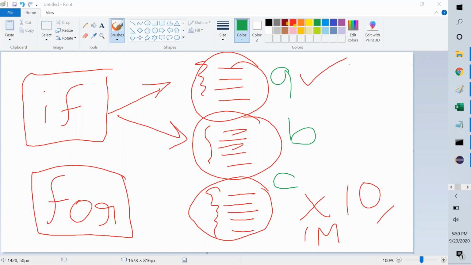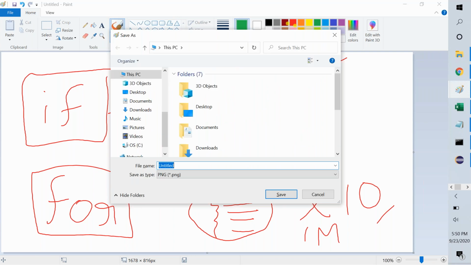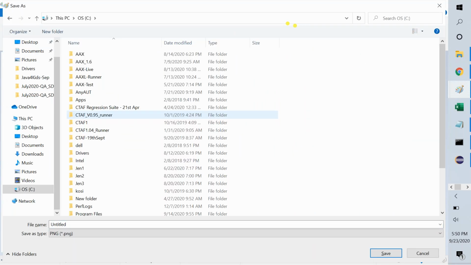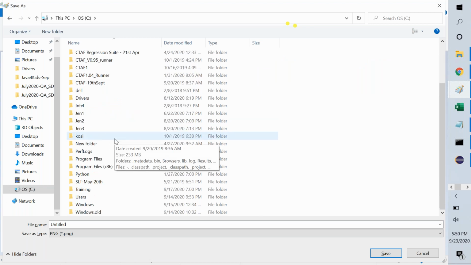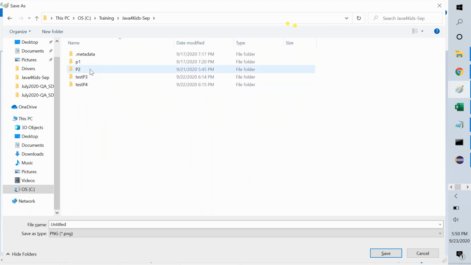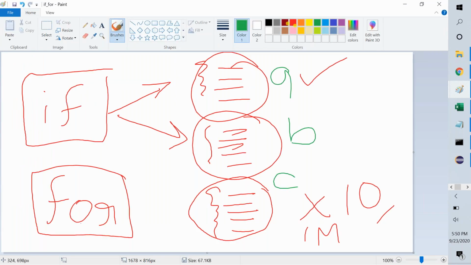So let me save this. I'll create these diagrams also and keep them handy for you. This PC, C drive, training, Java for Kids September, and here I'll just start putting them here, team. This is if and for.